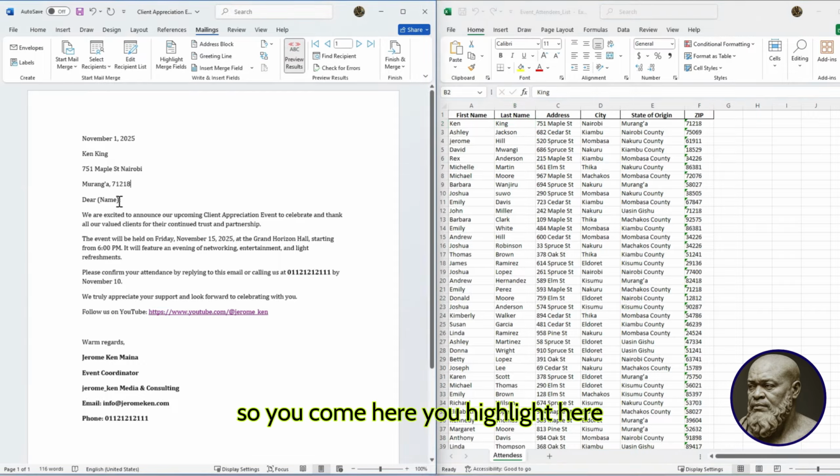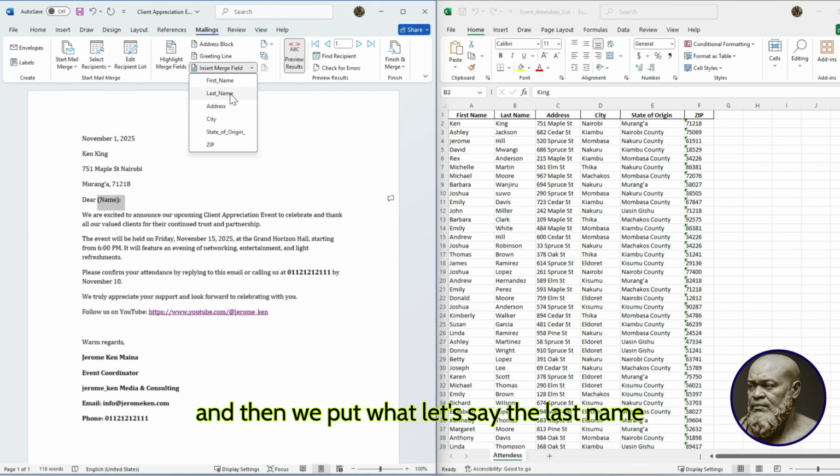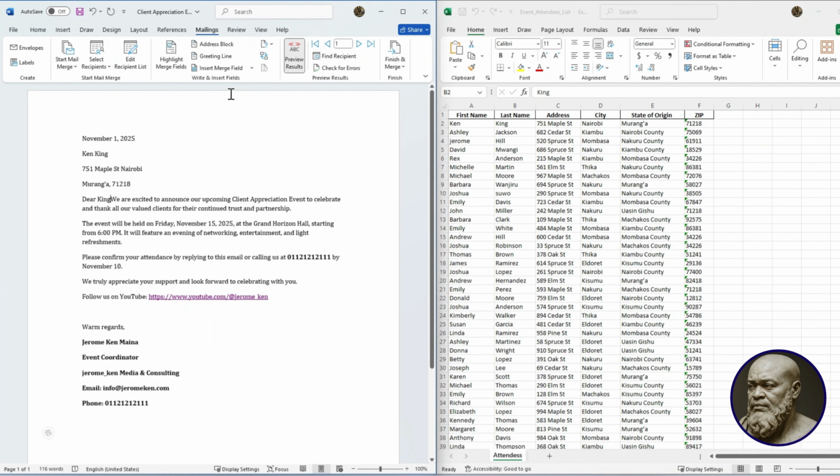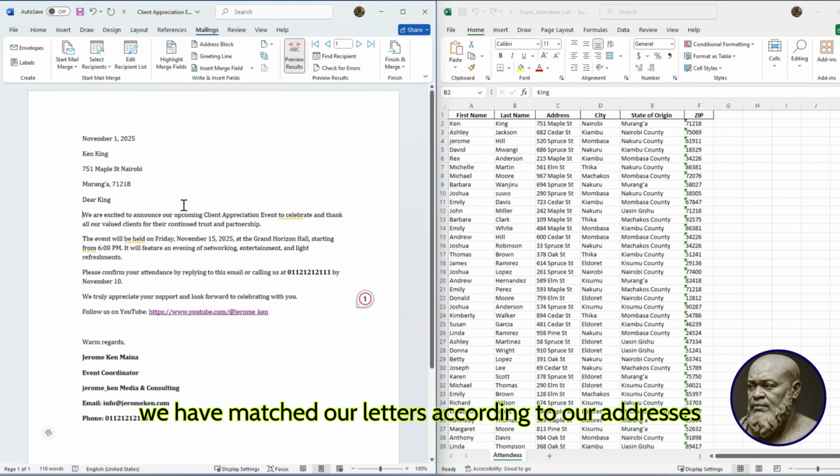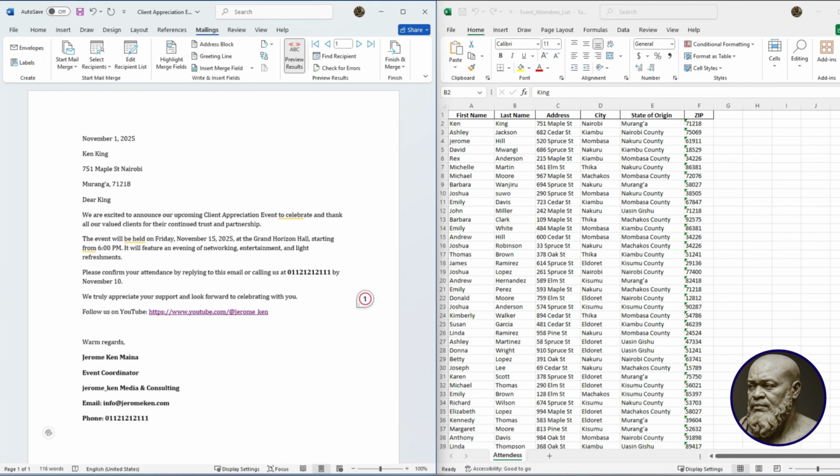So you come here, you highlight here. And then we put what? Press the last name. And here we have matched our letters according to our addresses. Now we want to print.